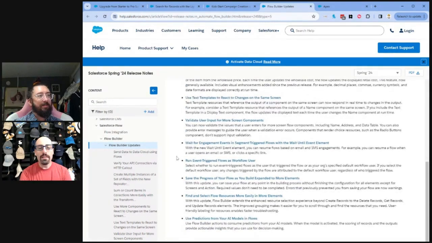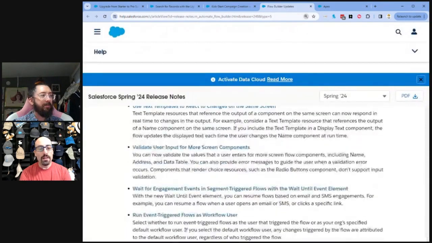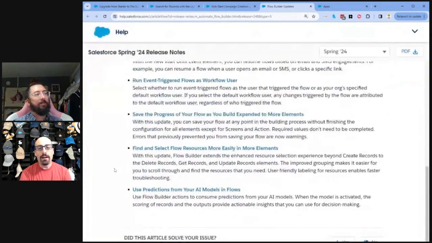I like the one, I think it's second to last now, the find and select flow resources more easily. I often have a hard time finding the right resources. I don't know why. I don't see them, or I'm looking for them in the wrong place. And so I'm hoping that will make it easier on me, because I swear I'll look for it, I don't find it. I go somewhere else and look for it there, and then I don't find it. And I go back to where I started from, and now it's there. I'm like, wait, what just happened?